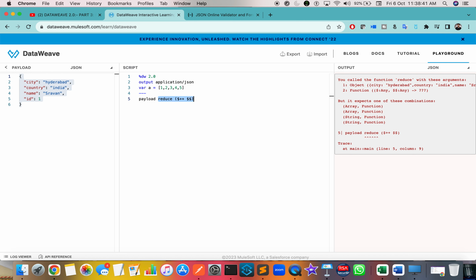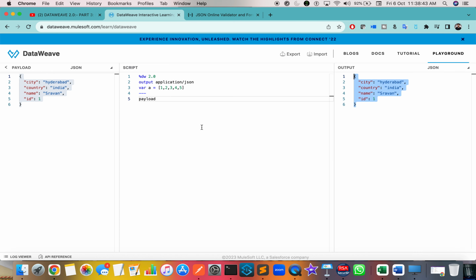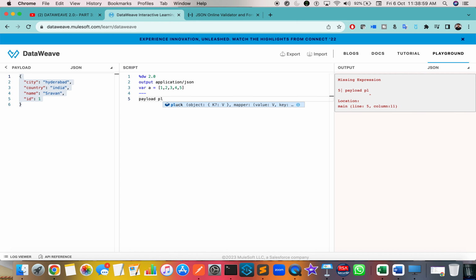So I am going to remove this one, and my current payload is this. Now if I want only the keys here, that means city, country, name and ID, that are fields. Sometimes someone asks that they want only the field names, then you can make use of this pluck operator. Pluck. See the difference. Again I will show both the differences, using dollar and using the words.